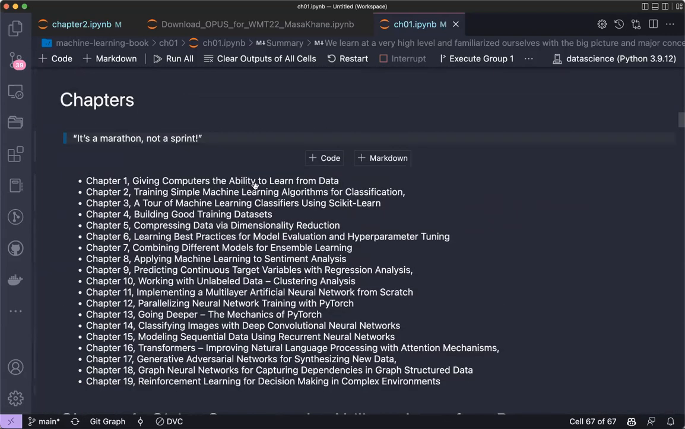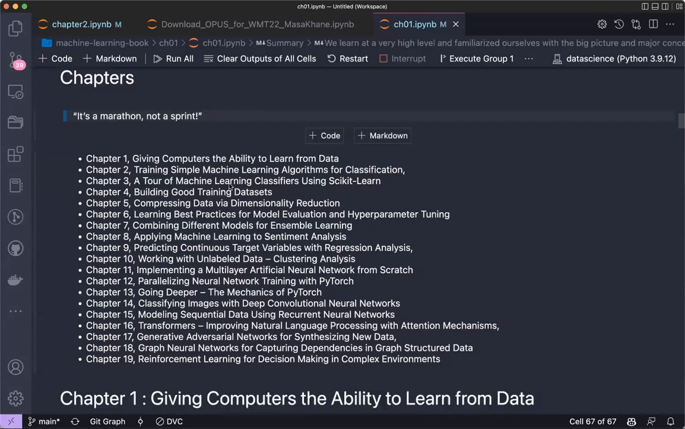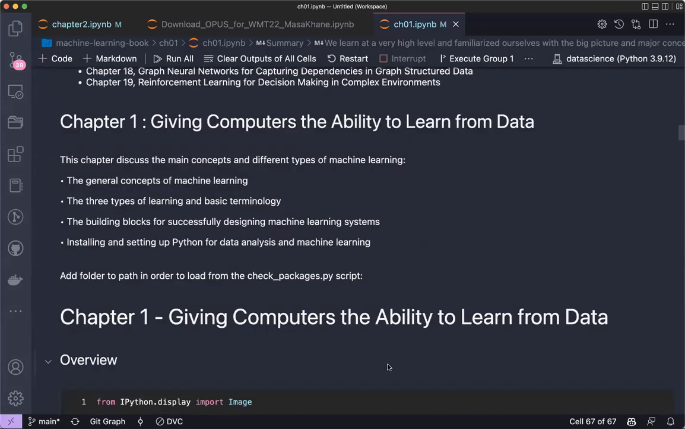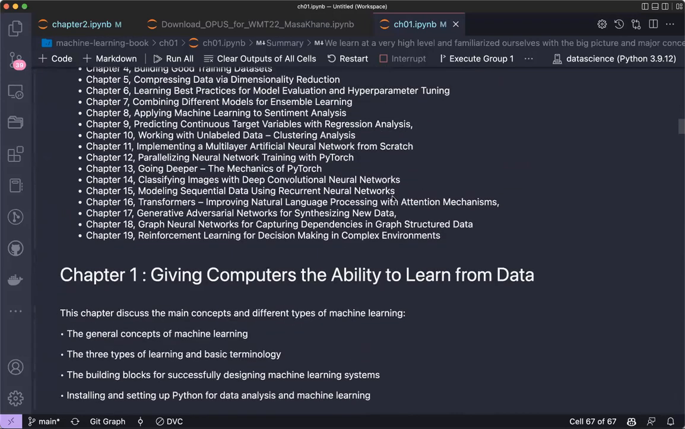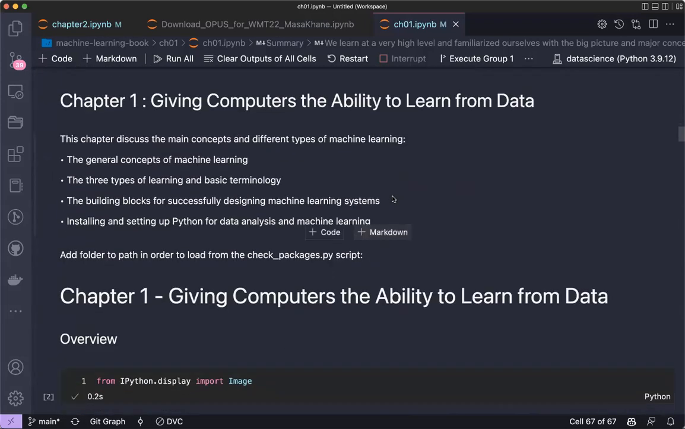Now, today what we'll see is chapter 1. Chapter 1 covers something that we have already seen, we already know about machine learning. This is just a recap of what we know, so it's not a big deal. You already know that. So let's start going on.